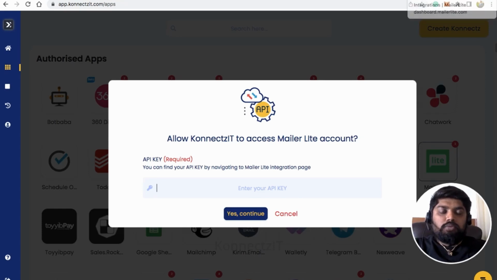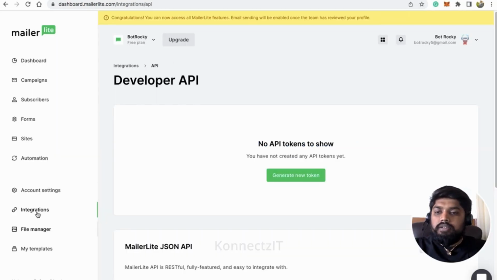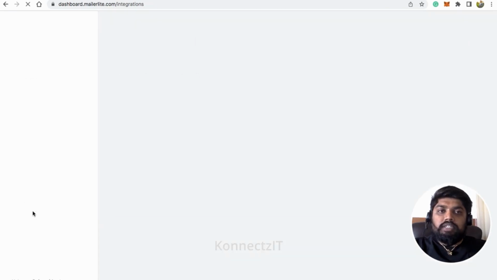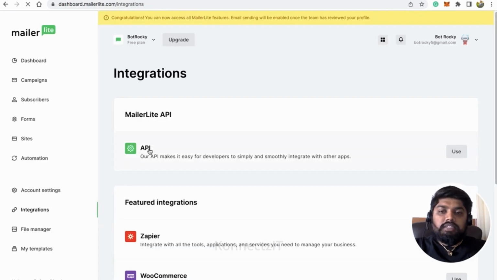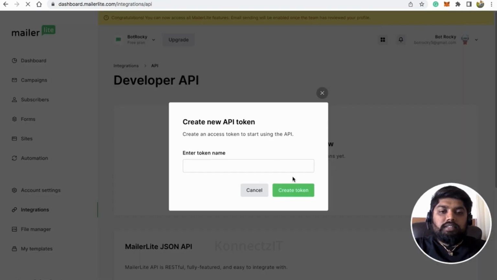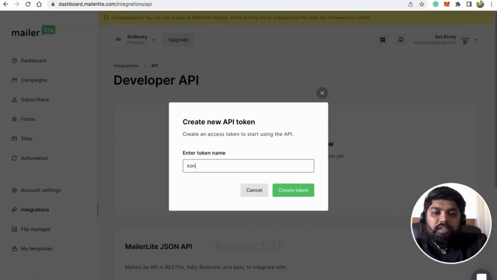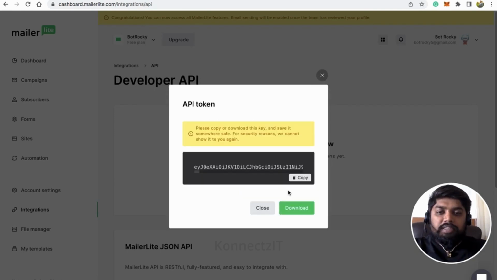So go to Mailerlite and go to the integration tab. When you click on integration, you will get the API listed. Just click on use and generate a token by giving a name. You can specify any app name and create a token. You will get an API key.